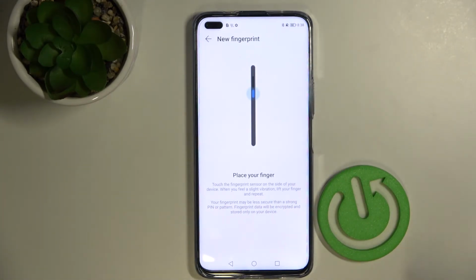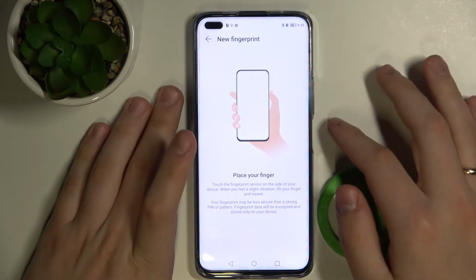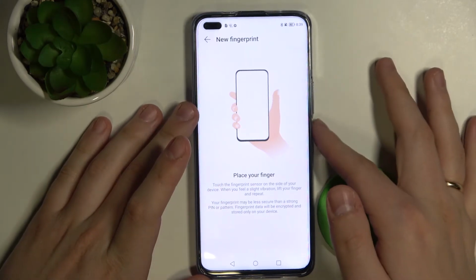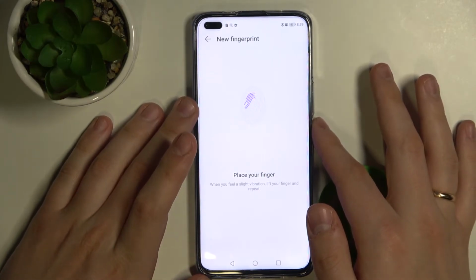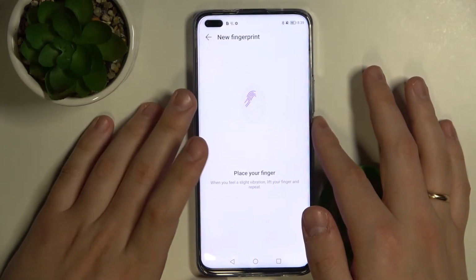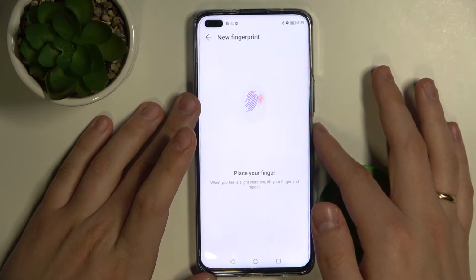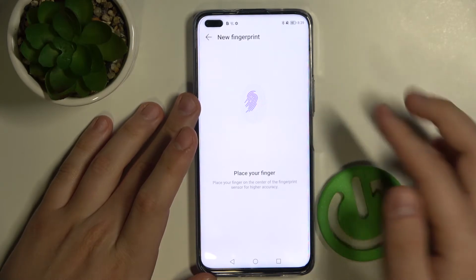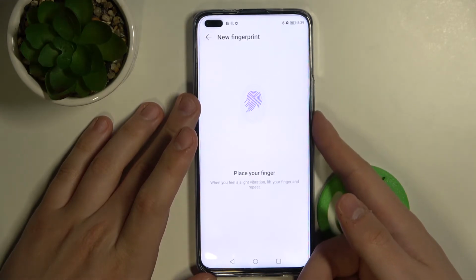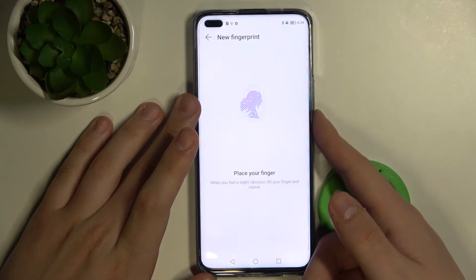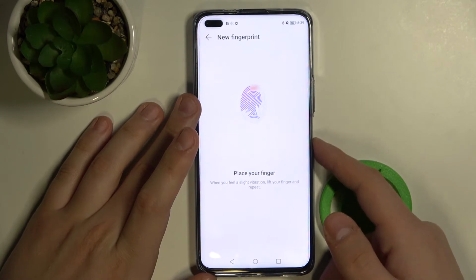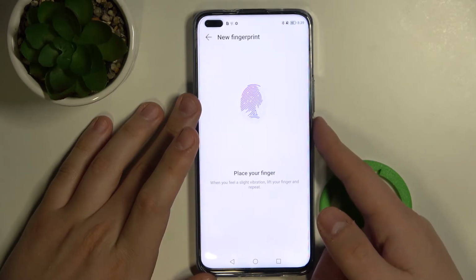And since we had no fingerprints available, the phone asks me to add one. So I'll go ahead and do that real quick. I'll place my finger on the power button, which is located, as you can see, on the right side of your Honor 50 Lite. You need to carefully scan your fingerprint from all sides, all the zones of it, just one by one, zone by zone, step by step.